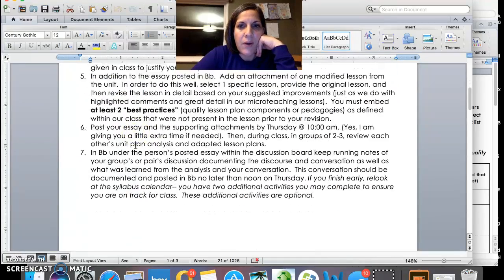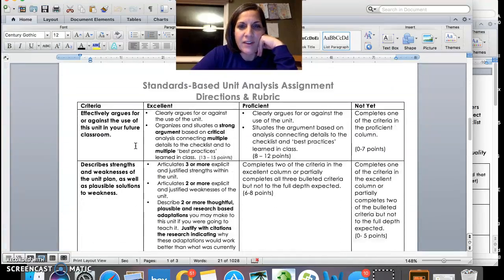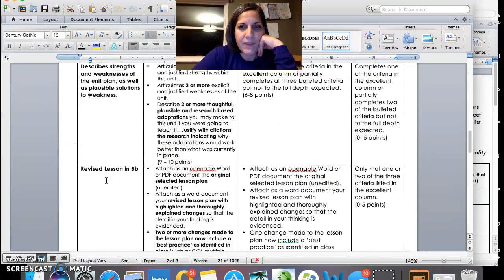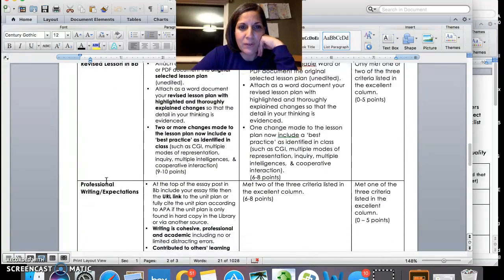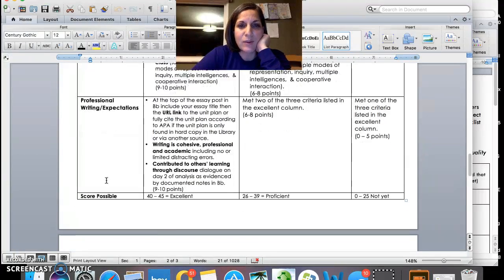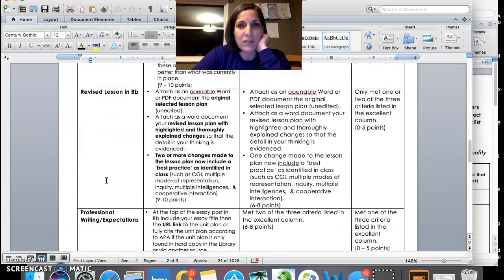Okay, so these are the rest of the directions, and here's your rubric. So you can see these different pieces here. If you have any questions about this, you are more than welcome to email me and contact me while I'm gone. I will get back to you as soon as possible, but this is really meant to be pretty straightforward.